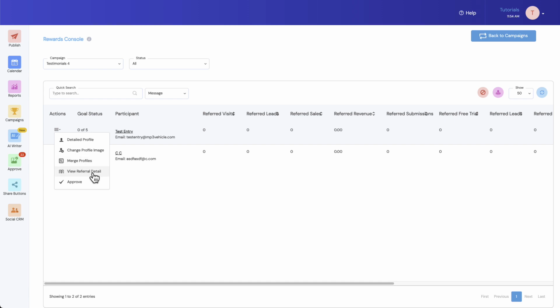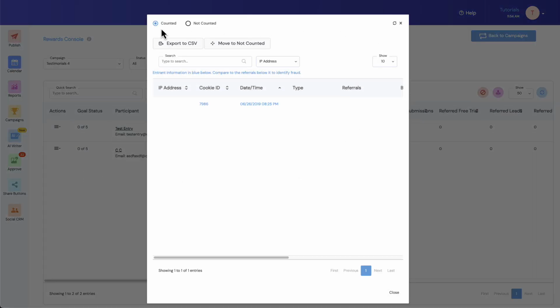It's up to you if you want to use this feature or not. View referral detail. This is an important one, so I'm going to click this. This is going to bring up a console that is going to show all of their referral activity. In blue, it's going to show the information of the person who submitted this entry. And you'll be able to look across here and just see all the other information.